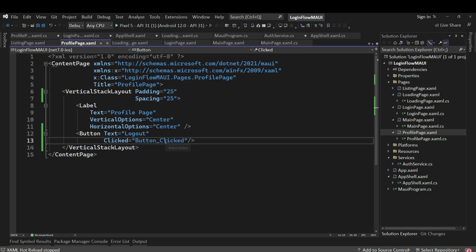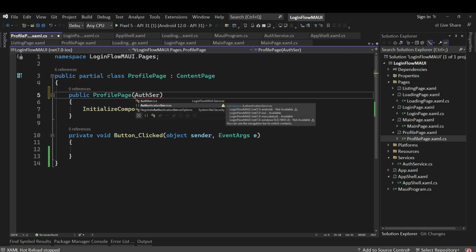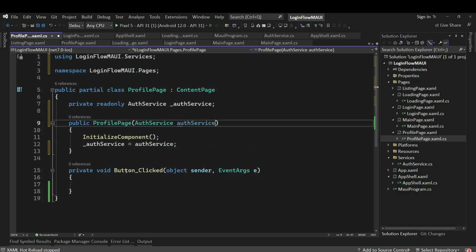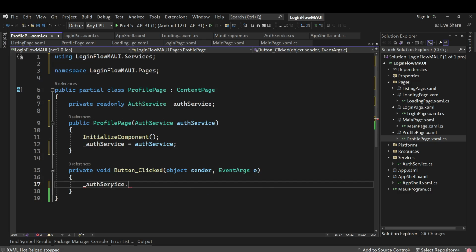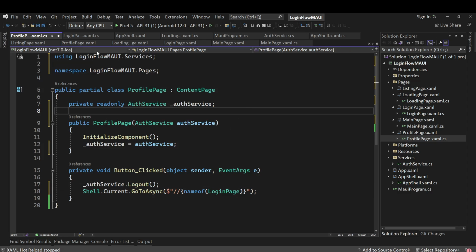Now let's go to this, and here we will log out the user. So in order to log out, we need to inject our auth service here. So auth service, and in this we will say auth service dot logout, and then we will redirect the user to the login page. Shell.Current.GoToAsync. This will be our login page. Fine. So I think we are good.